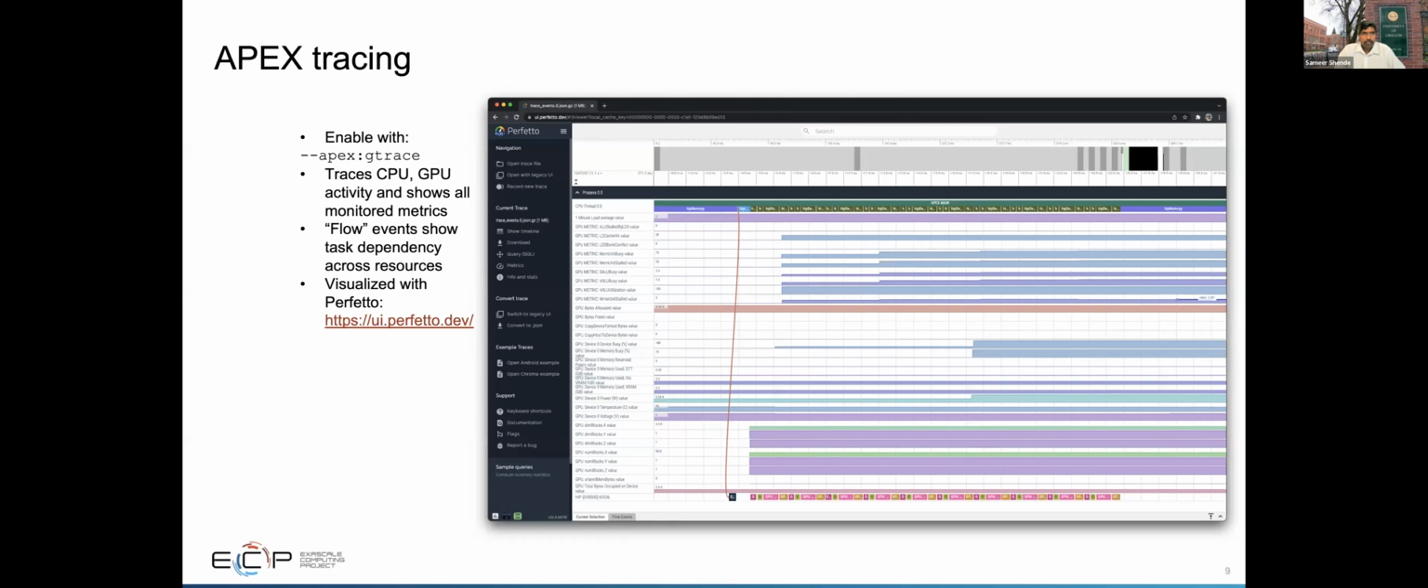Here is an example of tracing using perfetto.dev, and tau and Apex can generate traces that can be fed to this perfetto.dev interface. And you can just load a trace file and see the detailed execution along a timeline display. And here are the GPU metrics that can be generated with Apex.